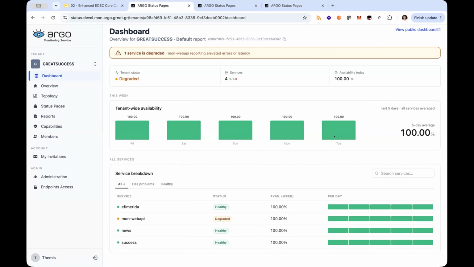So for today, we have 100% availability. We can see what is happening the last 5 days. And we can see the average value of the availability of this week. Below this row, this is the week, and here we have also the information about the tenant, sorry for that, which is the tenant status, which is degraded.